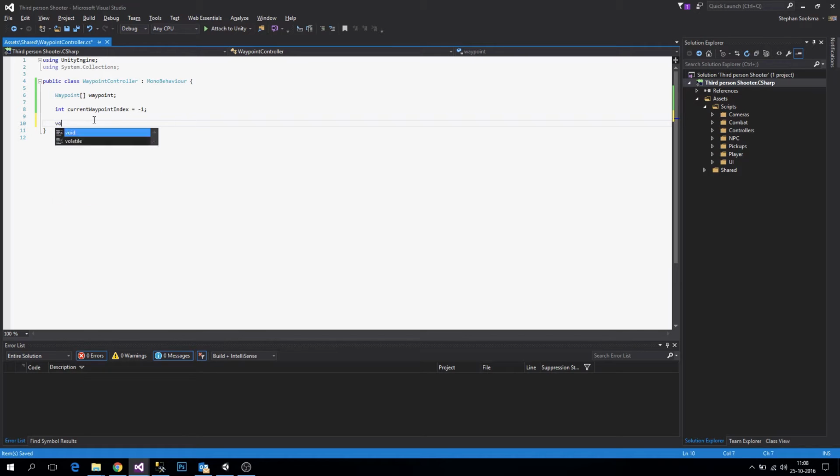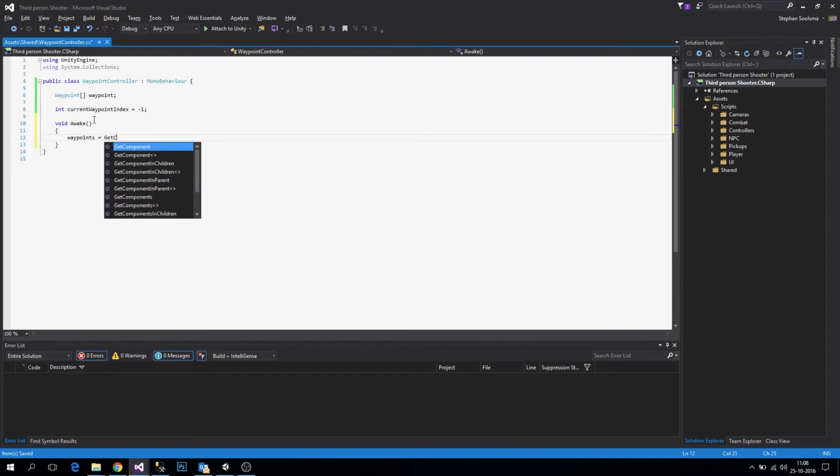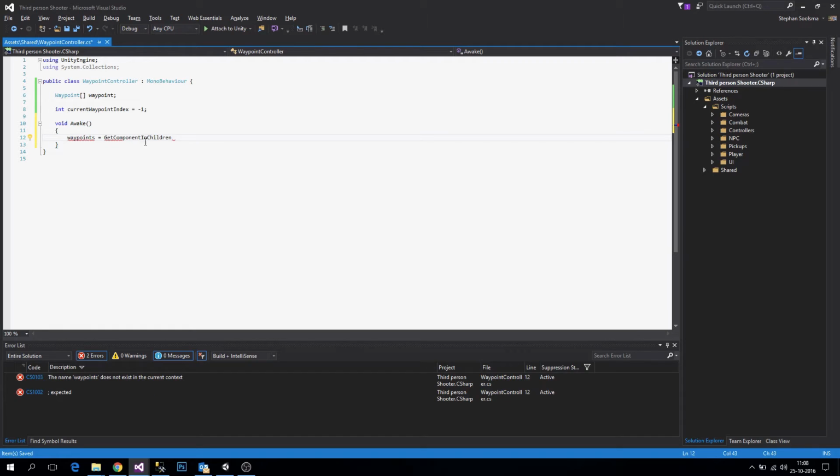In our Awake method, we're going to say waypoints equals GetComponentsInChildren, so it gives us the array of Waypoint. So it will get all the components with the Waypoint class.